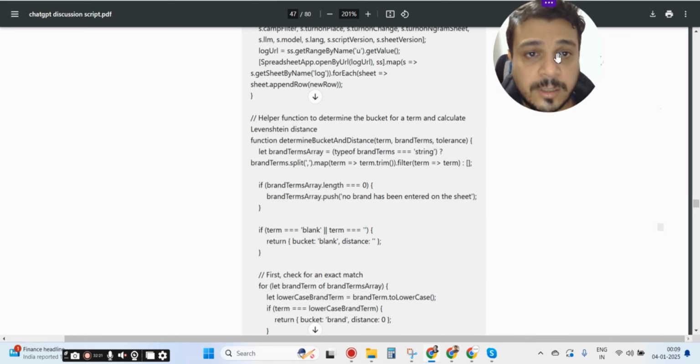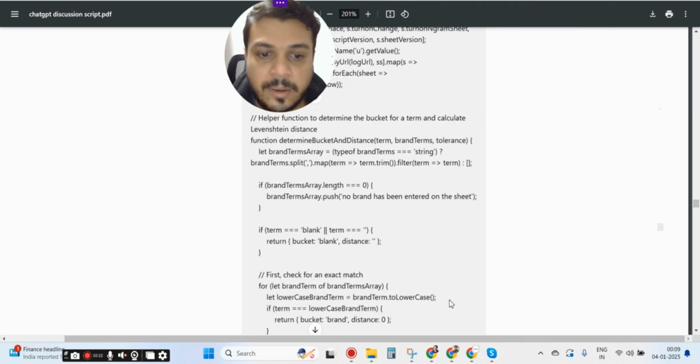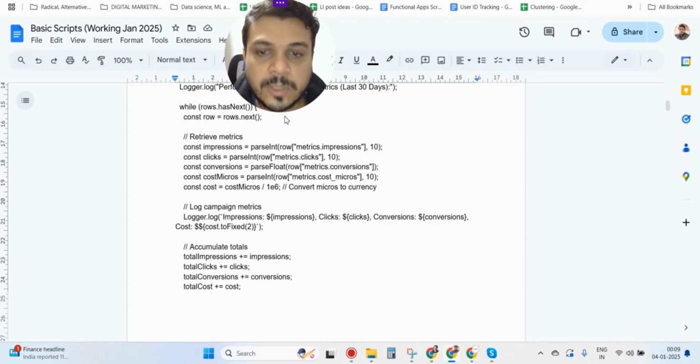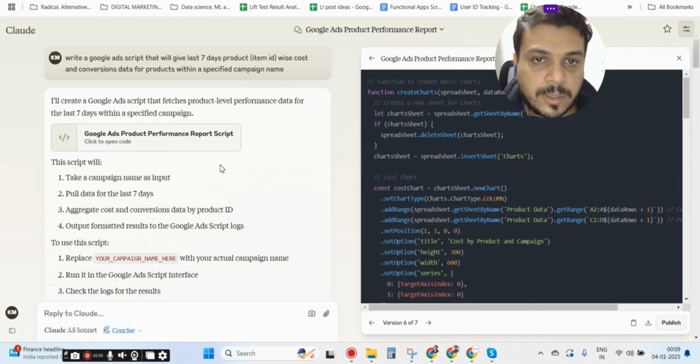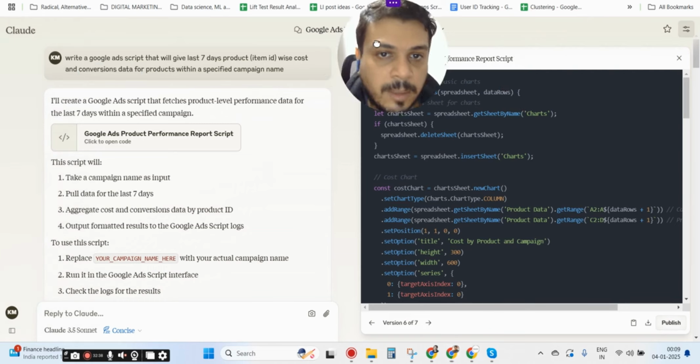So this is where I hit a wall, and I realized that I have to switch to Claude for this one. And I'll show you, it actually resolved it much faster. So this is what I told it: give the last 7 days product item cost and conversions data for products within a specified campaign name.